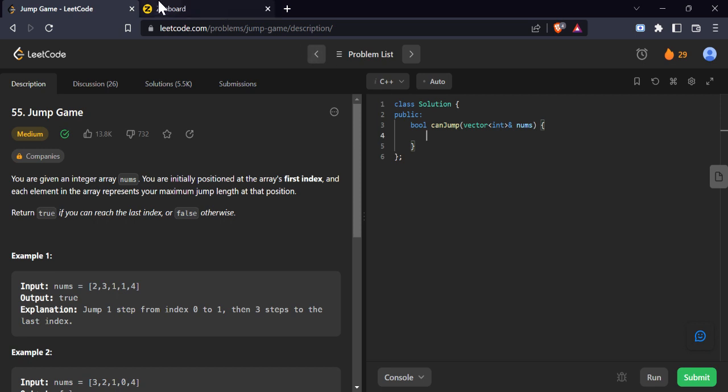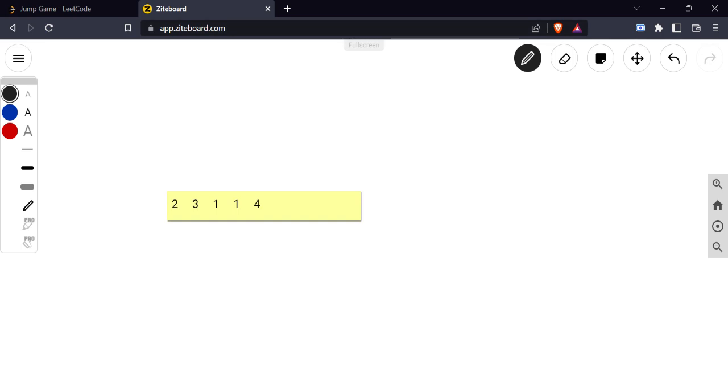Let's go through the example. You are initially given an array of some length and you are initially at the first index. You have to reach the last index. We are just being asked whether we can reach the last index or not. That's it. Now let's discuss the ways to reach the last index.